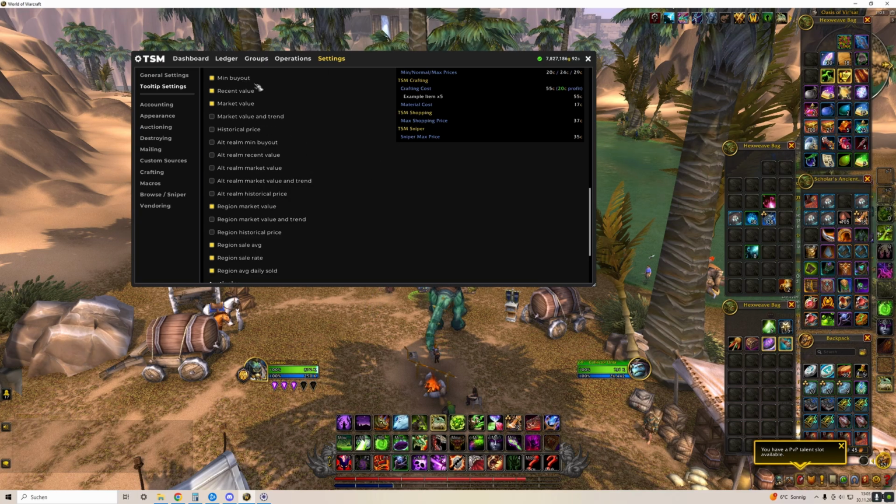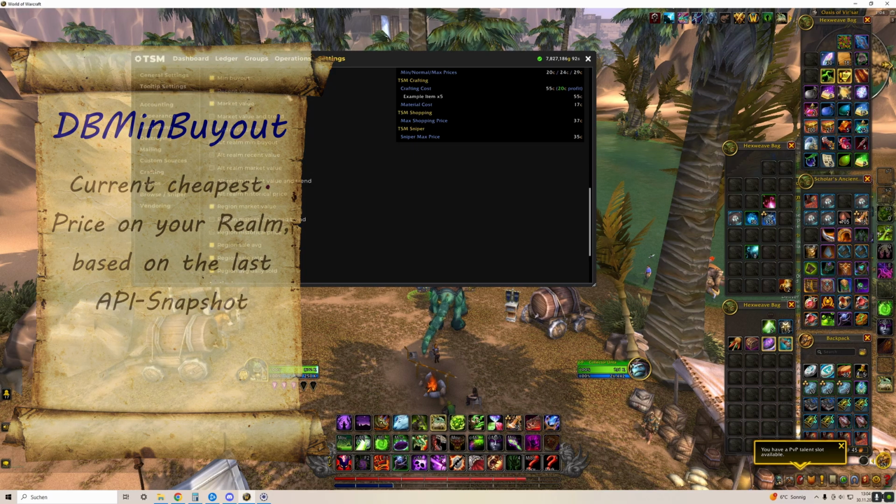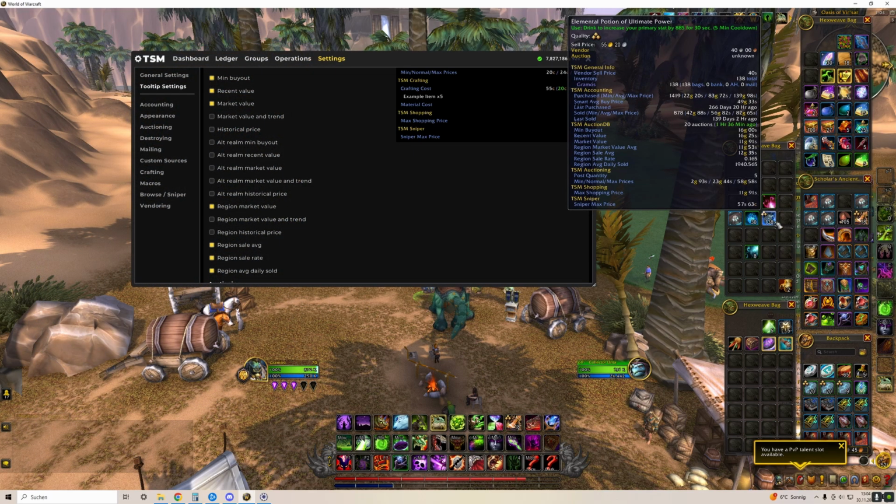So the DB min buyout is the current cheapest posted item on your AH based on the last snapshot from TradeSkillMaster. So TradeSkillMaster gets updates every 1 hour, and based on this snapshot from the 1 hour update, let's say it like this, it's the DB min buyout display then, okay? So as an example here, the min buyout would be 16 gold.